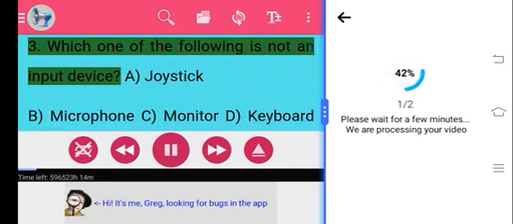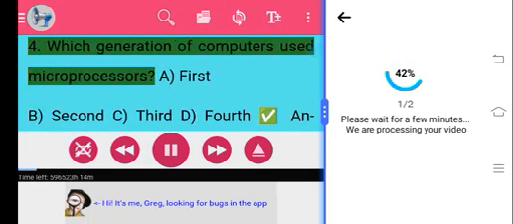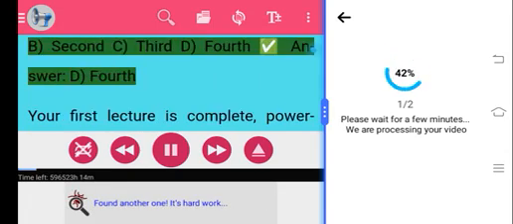3. Which one of the following is not an input device? A. Joystick. B. Microphone. C. Monitor. D. Keyboard. Answer: C. Monitor. 4. Which generation of computers used microprocessors? A. First. B. Second. C. Third. D. Fourth. Answer: D. Fourth.